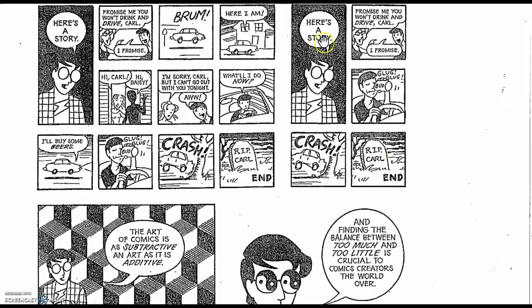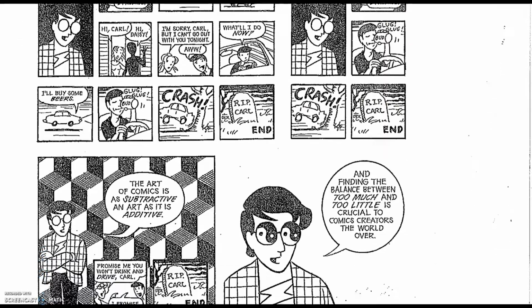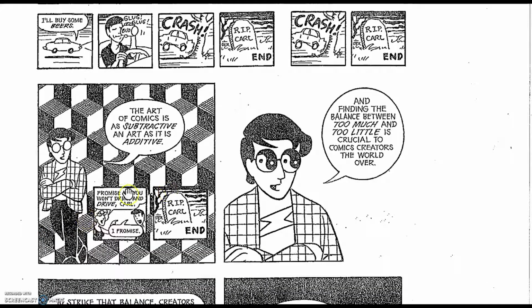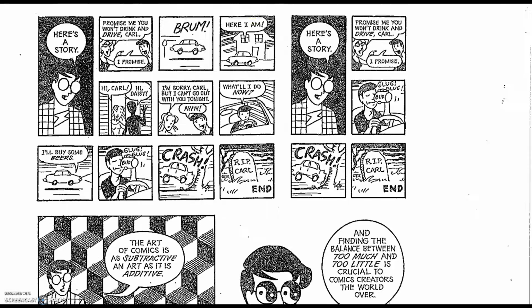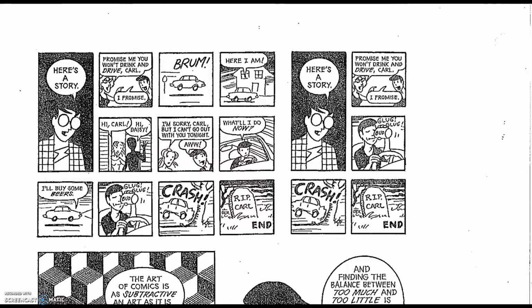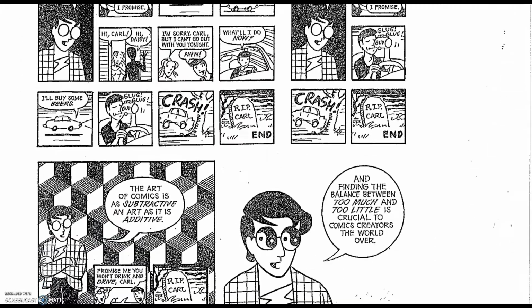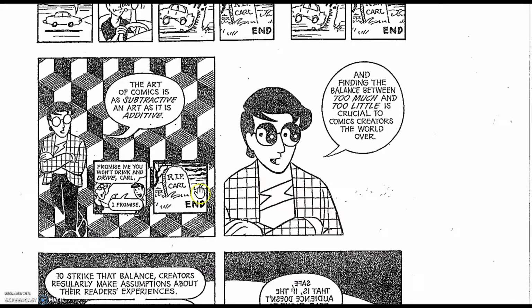Here's a similar story. Promise me you won't drink and drive, Carl. I promise. Glug, glug, crash. Rest in peace, Carl. You can even have: Promise me you won't drink and drive, Carl. I promise. Rest in peace, Carl. Here, we only have two, but obviously the inference is to what happened in between the two panels. So is it necessary to show everything that happened in between, or can you get away with the subtractive idea of just showing the important things?